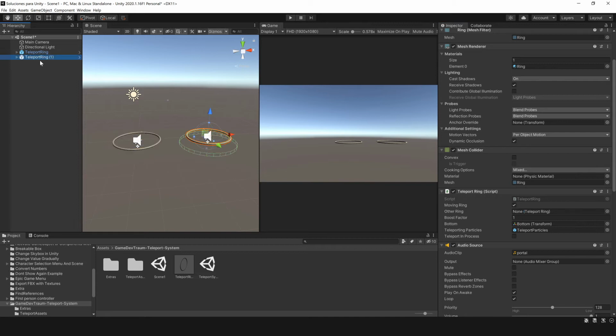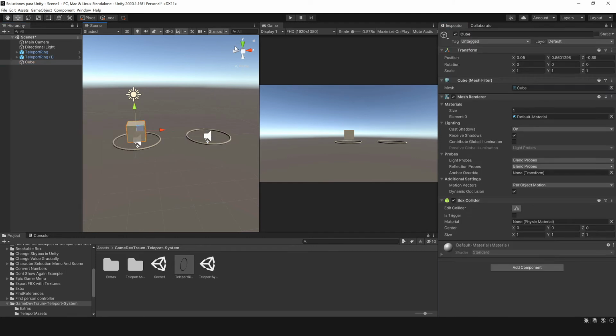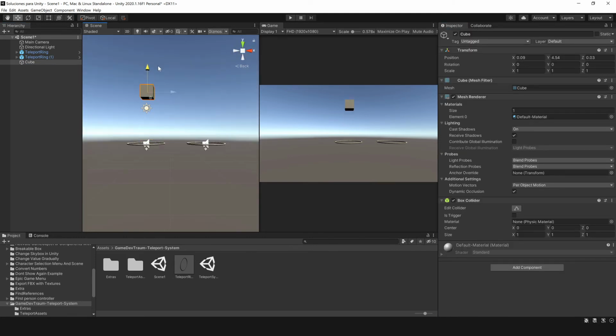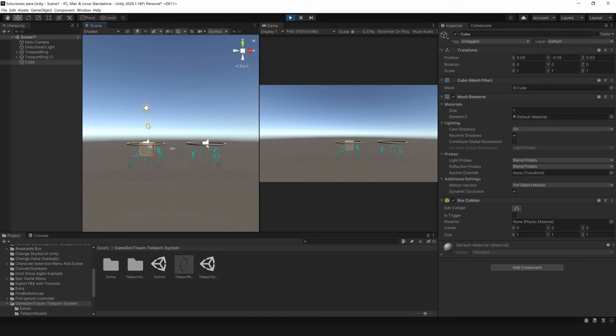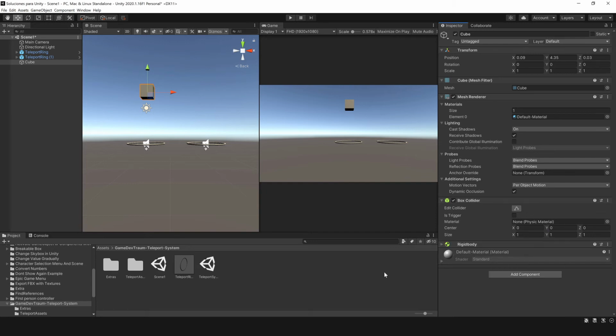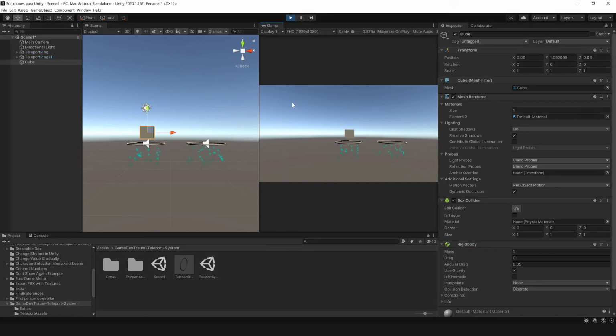And for the other ring, we do the same. We take this first ring and drag it to that field. So in that way, when an object enters through this ring, this is gonna be the exit ring, and when an object enters through this other ring, the first ring is gonna be the exit ring. I will create a cube here. So the objects need a rigid body component to be able to teleport, so I'm gonna add it. Rigid body component. Now when we enter the game mode, we see that it already works.